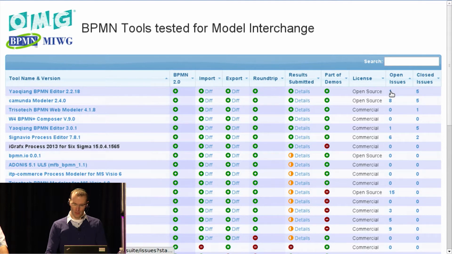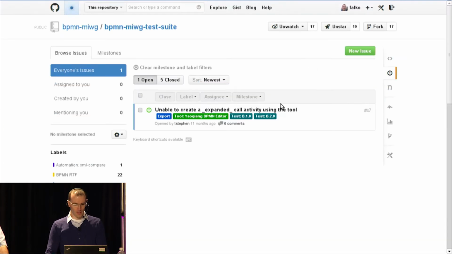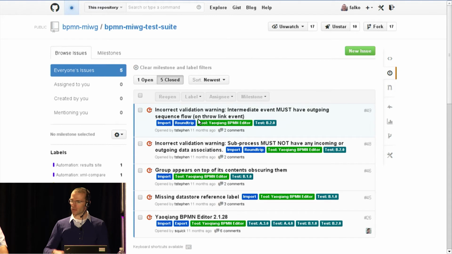And if I drill into this now, then I can see, for instance, Yaoqiang still has a little problem with expanded call activities, so you can't really model them right now. But we can clearly point out which test cases are affected by this, and also what kind of test procedure produced this issue. And at the same time, we can see that the same tool already fixed a lot of issues in their import that have been discovered using our test cases. And the vendor here was able to react to it and make sure that the tool works pretty well now.